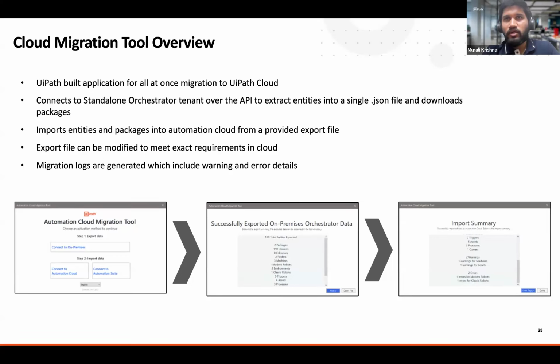We can import the data from standalone to standalone, or standalone to Automation Suite, or standalone to Automation Cloud as well. So it imports the entities and packages into Automation Cloud from a provided export file. There are local files which get downloaded when you do the export process. Similarly, those local files will be used during the migration for importing the data again into the cloud.